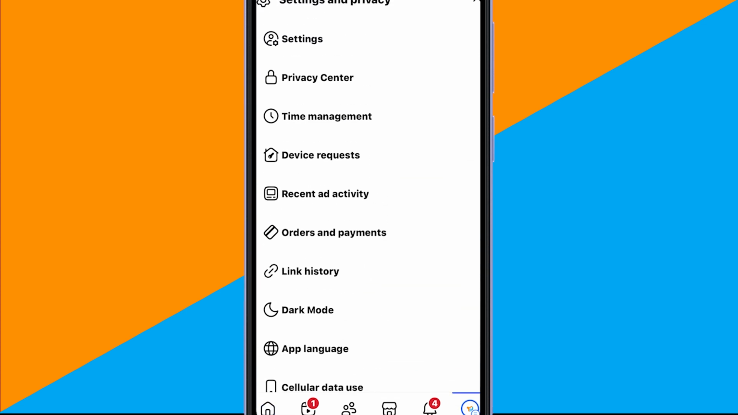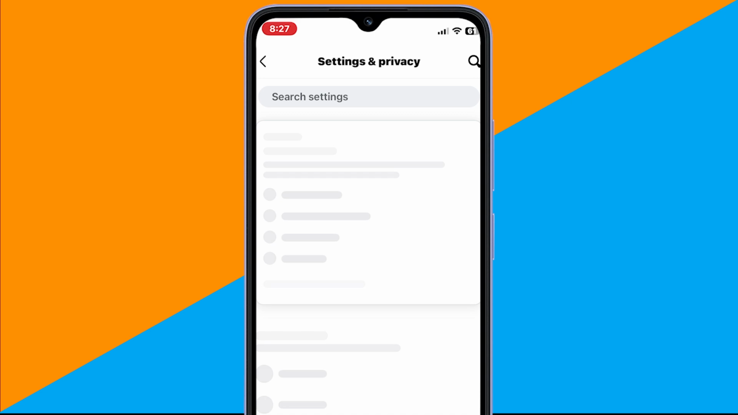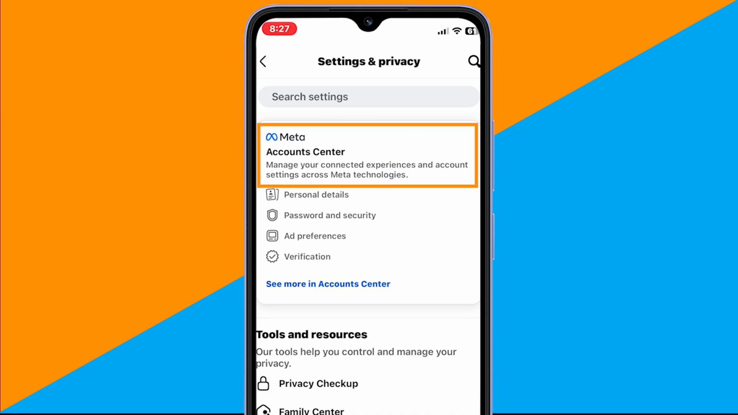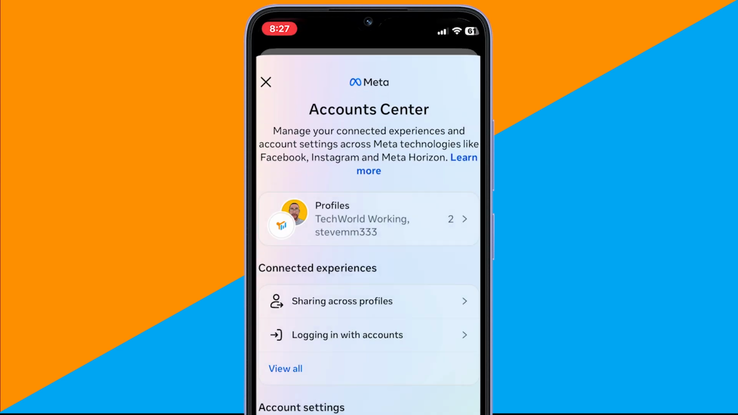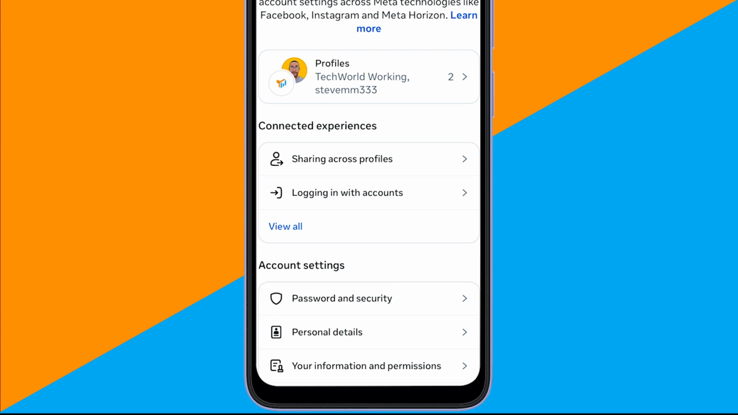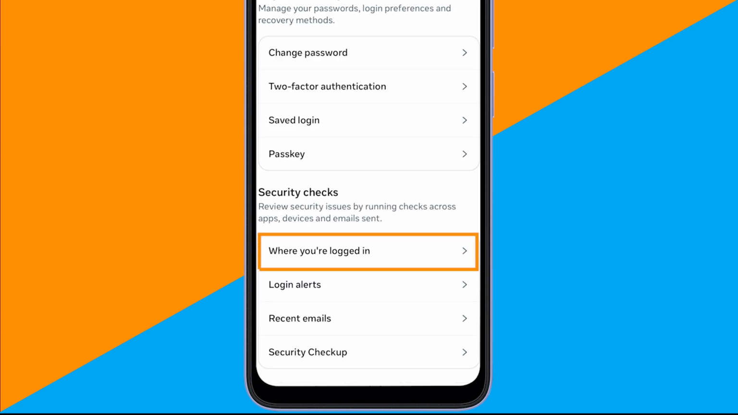Next, scroll down and tap on Settings and Privacy. From there, look for Account Center. Facebook changes its layout sometimes, so if you don't see it right away, you can use the search bar in Settings to find it. Inside the Account Center, tap Password and Security, then select where you're logged in.